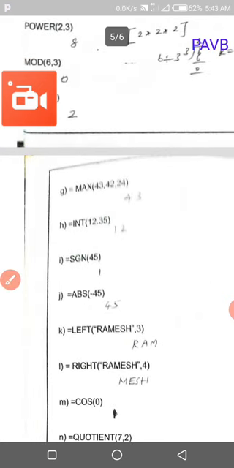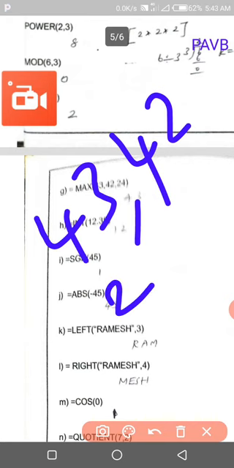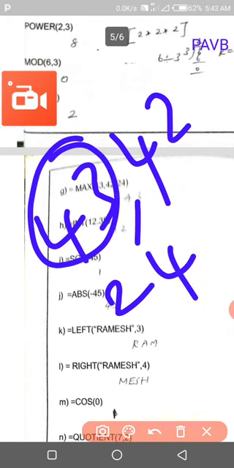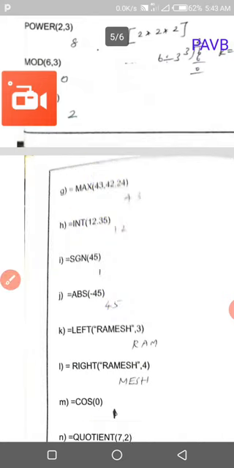Next, maximum: 43, 42, 24. What is the maximum number? 43, 42 and 24. Which is the maximum number? 43 is the maximum number in the given set of 3 numbers. So 43 is the answer.